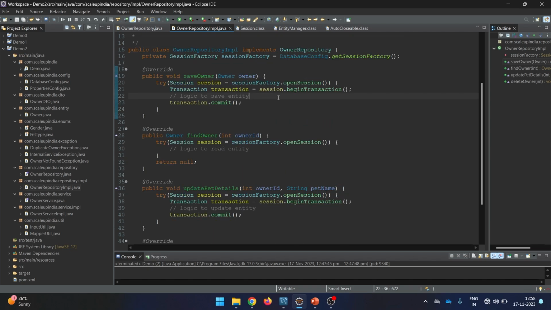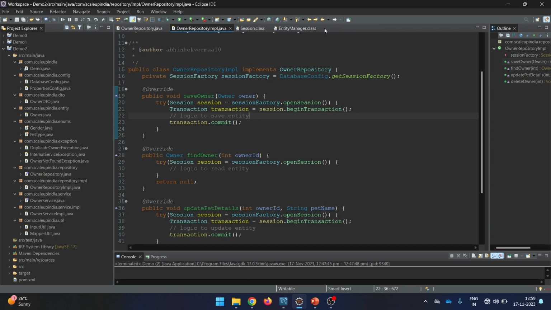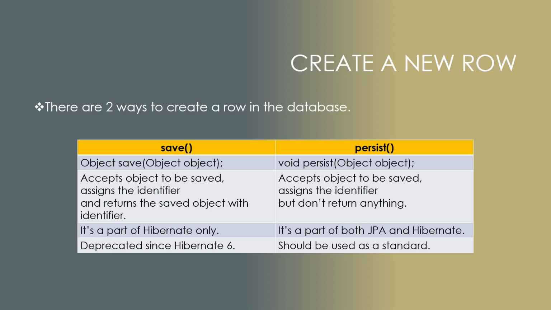Now for this, as I told you, for each and every operation there are two different methods, two different variations. Let's first of all check those variations with the help of the deck. Then we will come here and decide which one we should use and which one we should not. So here we are, and currently we are going to see how to create a new row. In order to create a new row, we just need to call a particular method.